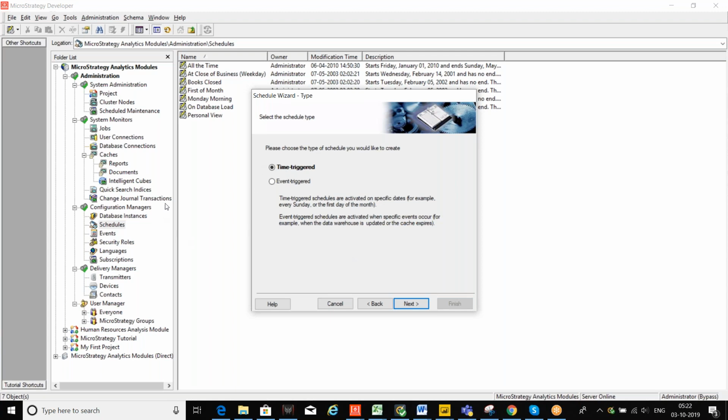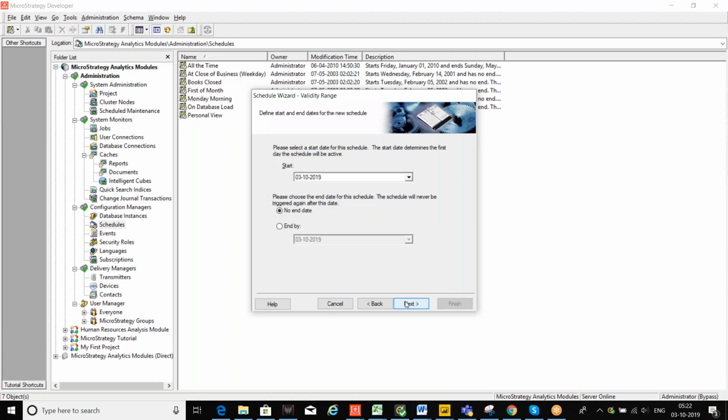Now, this is introductory, I'm just telling you some ideas, some knowledge. Suppose I choose time trigger, then if I click next, it takes a start time. If I say no end date, the start time means it takes the current date, and no end date means it will repeat every week, for 5 years, 10 years, like that.